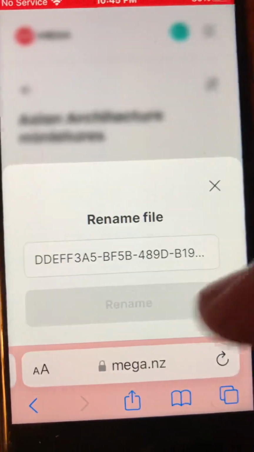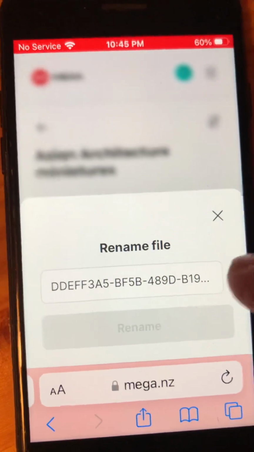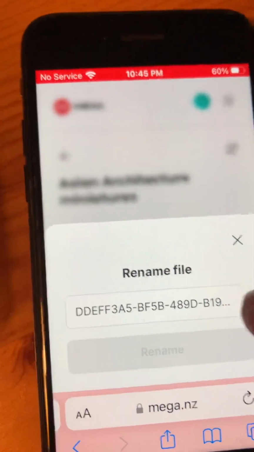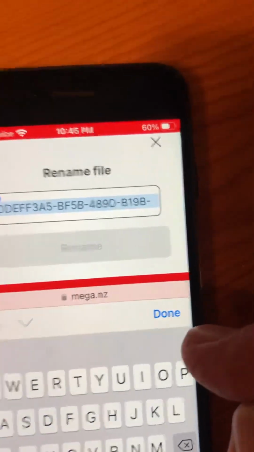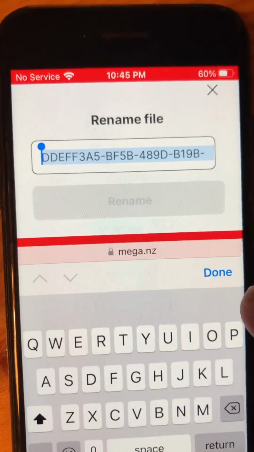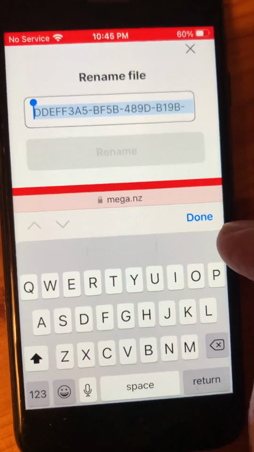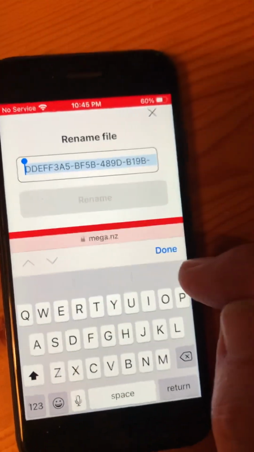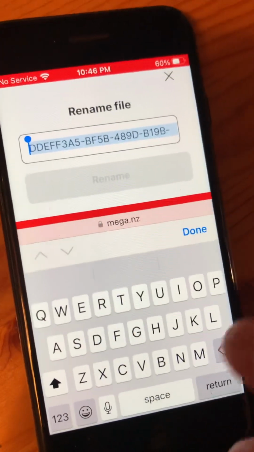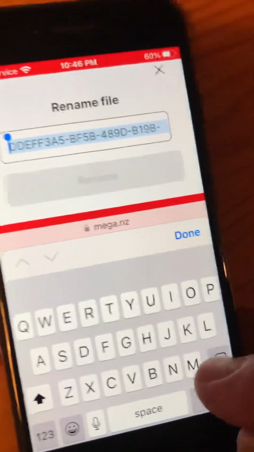Okay, so it says rename a file. Here's the old name. You can see it goes on forever. I'm going to get rid of that. So let me just touch that text, and it will turn blue. When it's turned blue, it's ready to be renamed, to type something in here. So I'm going to type in the words Japan City, because to me it looks like a little miniature Japan city. So let me type that out.